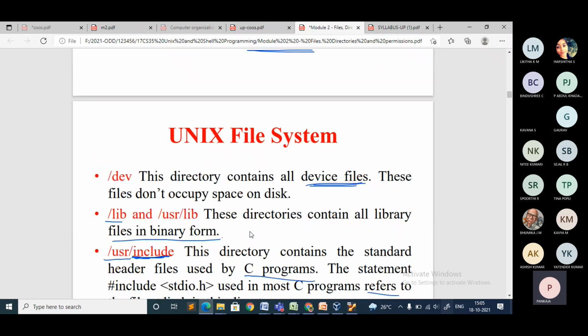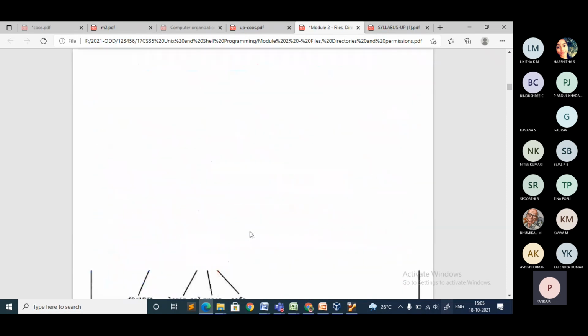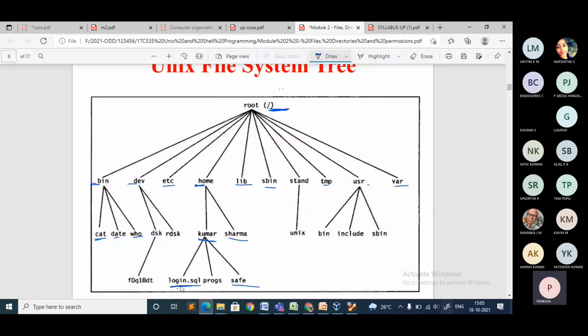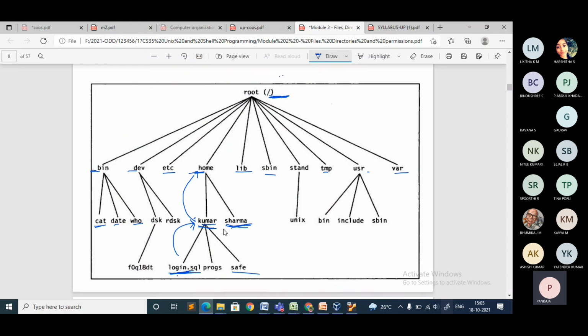So login.sql. Okay, this is a child file. The parent of this particular file is whatever you are going to here. I have specified some names. Okay, so this is going to act as a parent directory. So now the parent for this child is the home directory. So this is how you are going to represent the parent and child relationship based on how the files are organized.